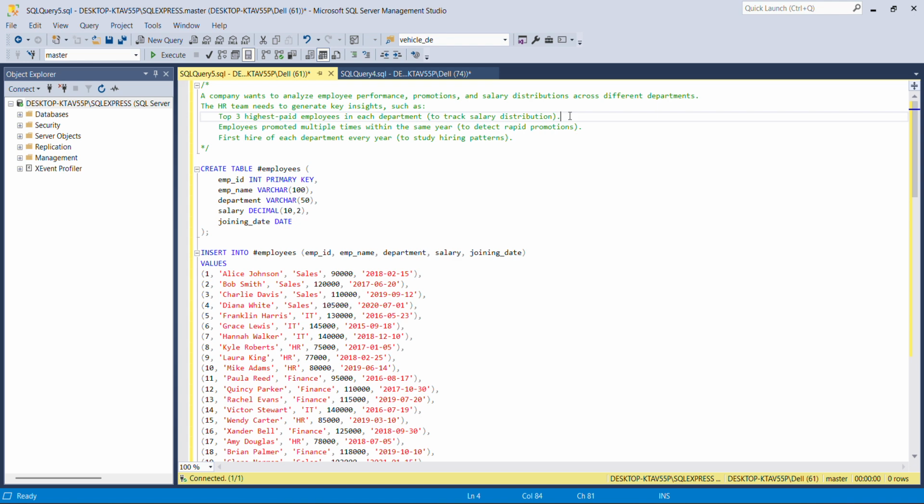Because every department has a certain budget, they will provide the data. They will provide the salary of each employee, so they will look into that: what are the top three highest paid employees in each department? So they can distribute it in a more efficient way.